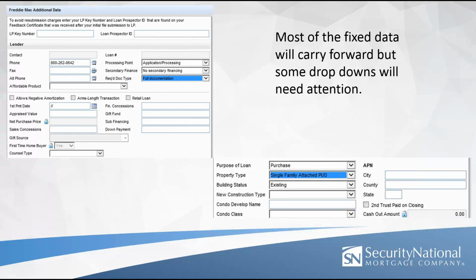Some of it will carry over once you've completed the application, but there will be times where you'll need to add. I would always complete any box that looks like it would fit your loan. If it doesn't make sense to you, you probably don't need it.